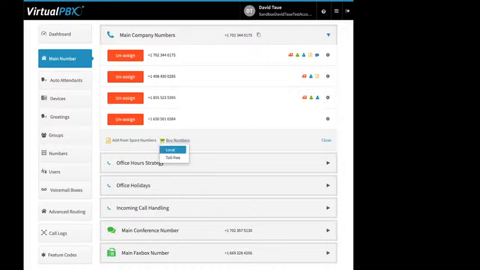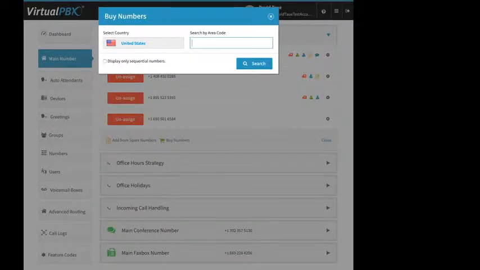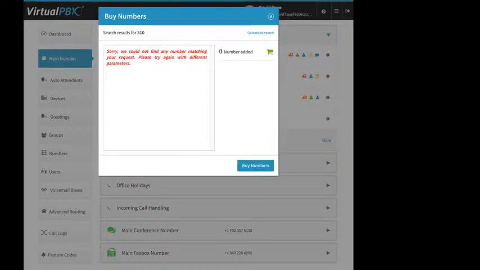Now, every now and then you can enter in an area code. Let's see, 310. Like you get this, right? Sorry, we couldn't find any available numbers. This will happen with older area codes, right?